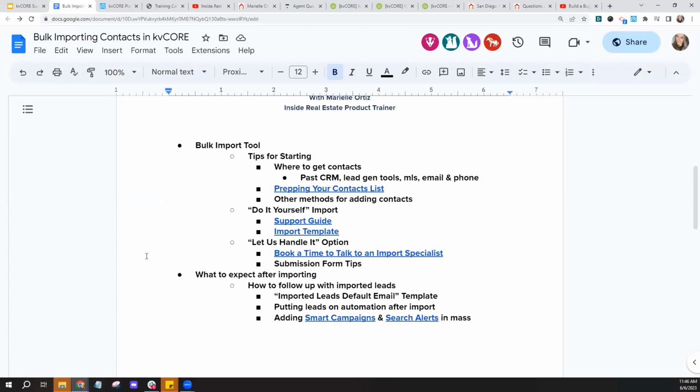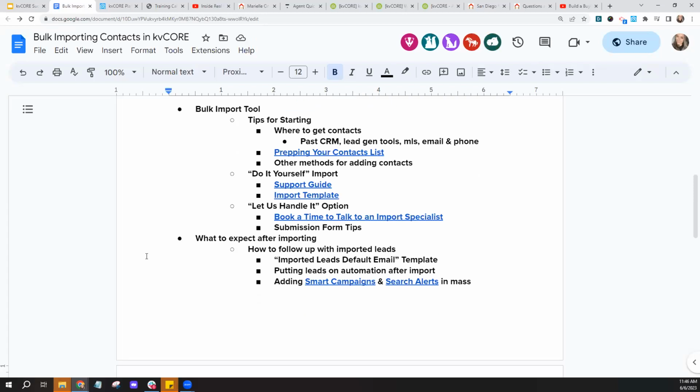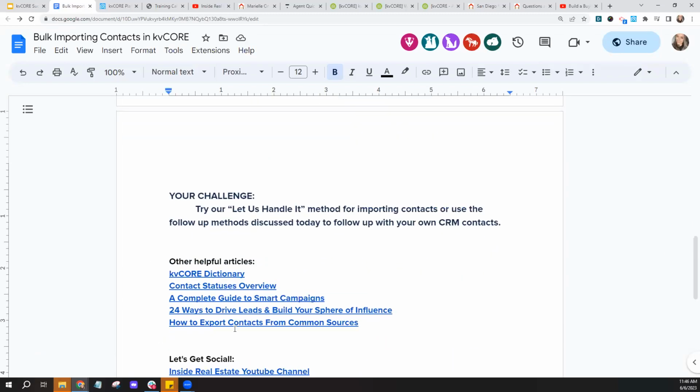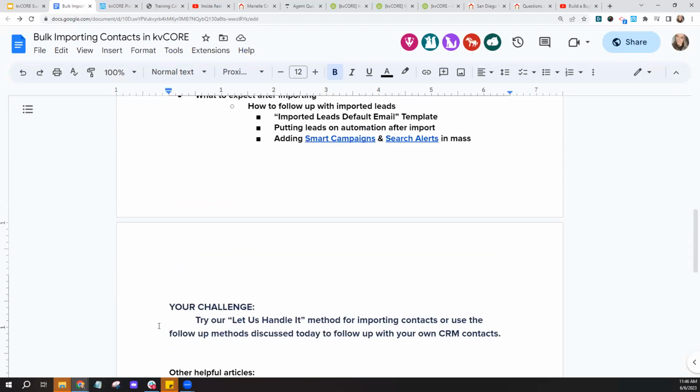I want to let you know that if you had a past CRM or database, if you had a lead generation tool that you used online, if you have contacts in your MLS, in your email, in your phone, those are all typically sources that you can export contacts from. I've got some support articles linked at the bottom. How to export contacts from common sources has a couple of support articles in it for, say, exporting email contacts. I think there's also a link for exporting iPhone contacts.